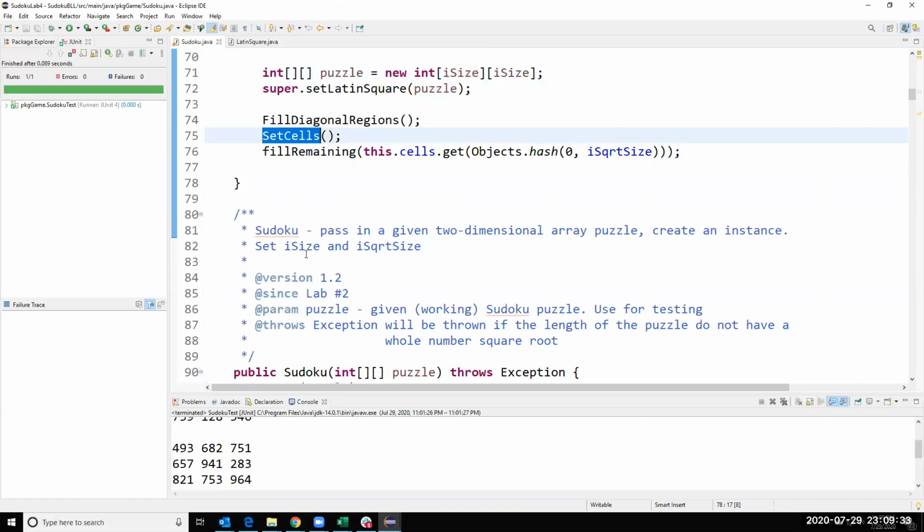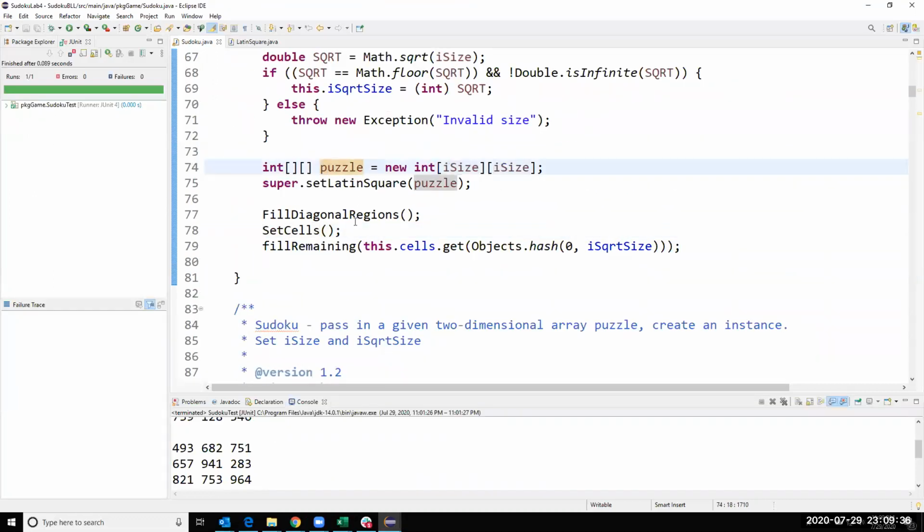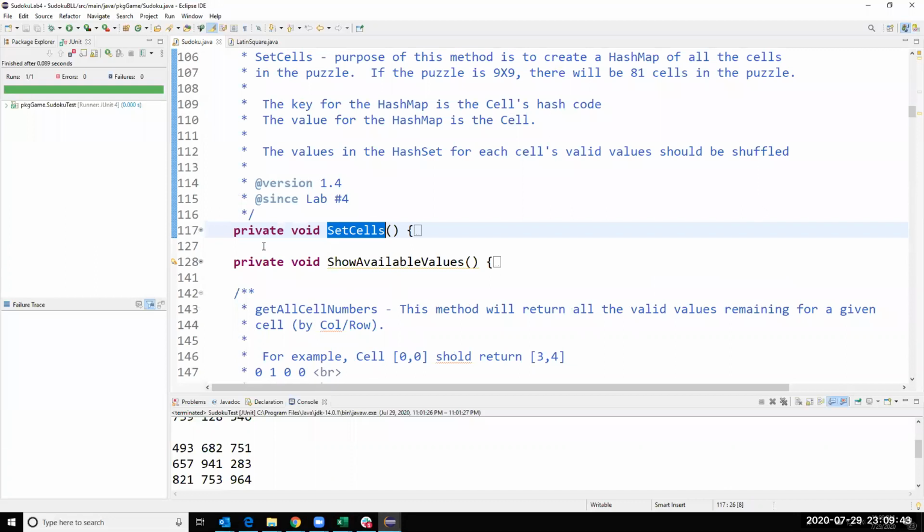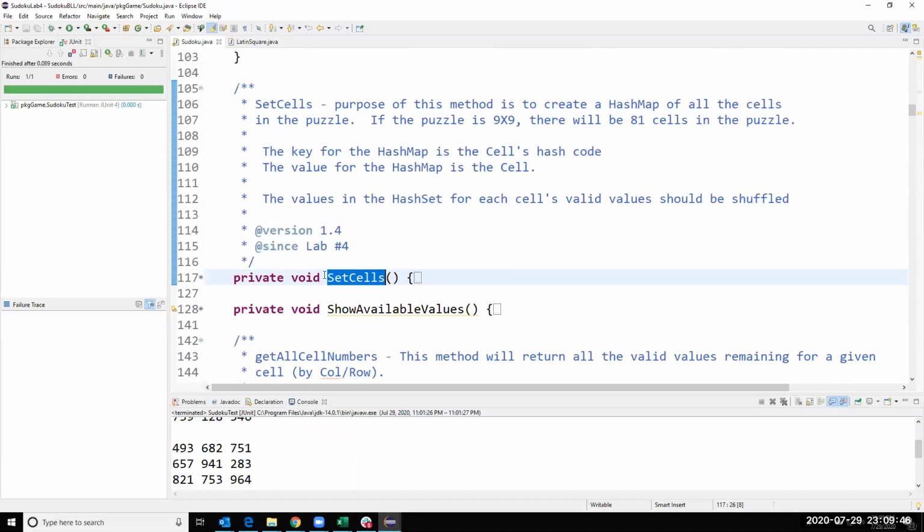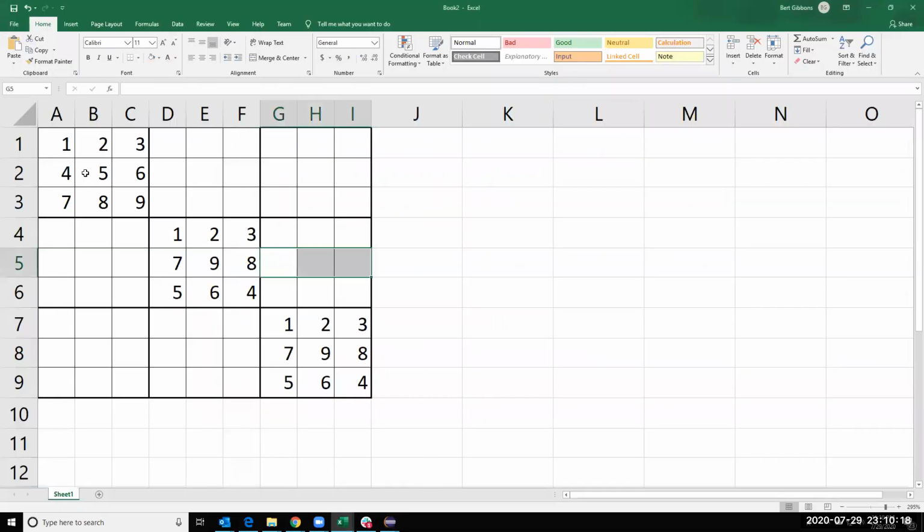Okay, so what are we going to do with set cells? I'll show you how to get around code. If you hold the control button down and then select the item, set cells. Now I've got the implementation hidden because you're going to do it. So let's read what set cells does. It says, purpose of this method is to create a hash map of all the cells in the puzzle. If the puzzle is a 9x9, there will be 81 cells in the puzzle. Makes sense. The key for the hash map is the cell's hash code. The value for the hash map is the cell. The values in the hash set for each cell's valid value should be shuffled.